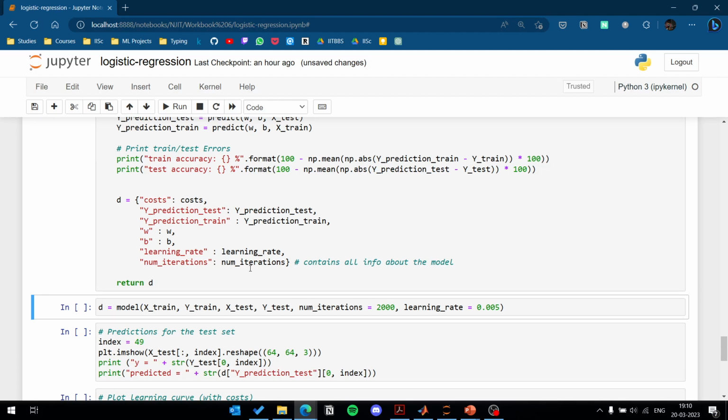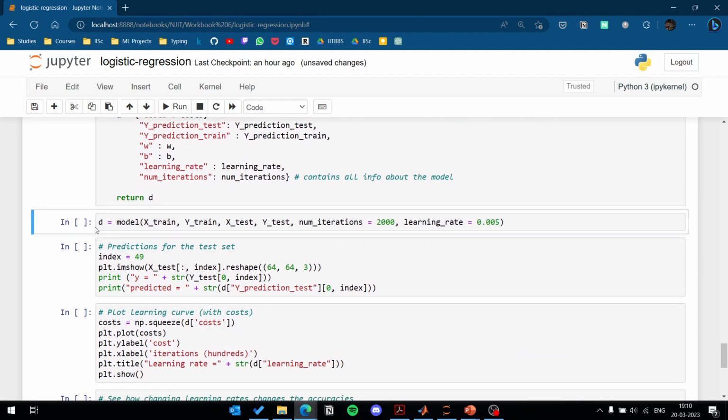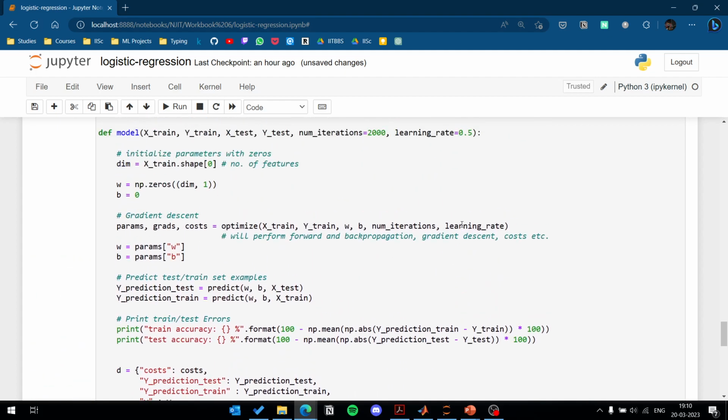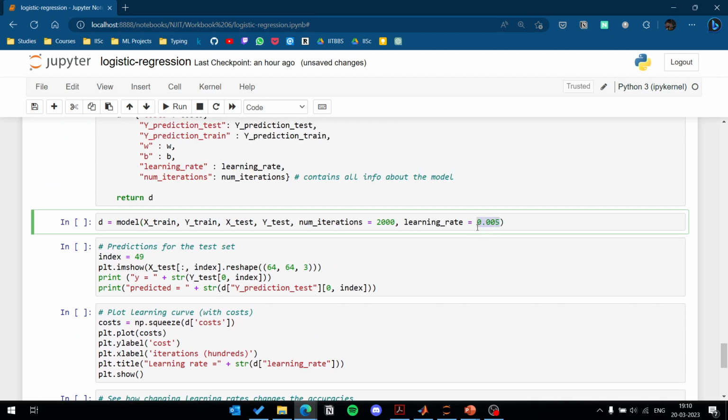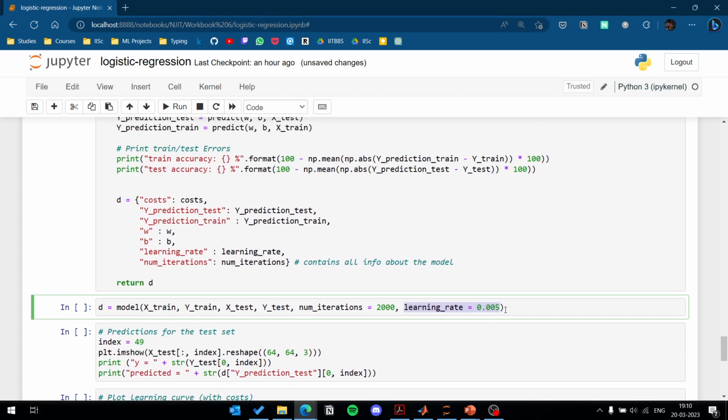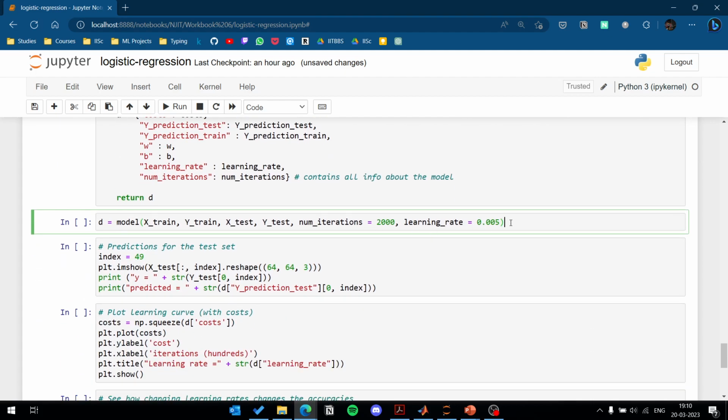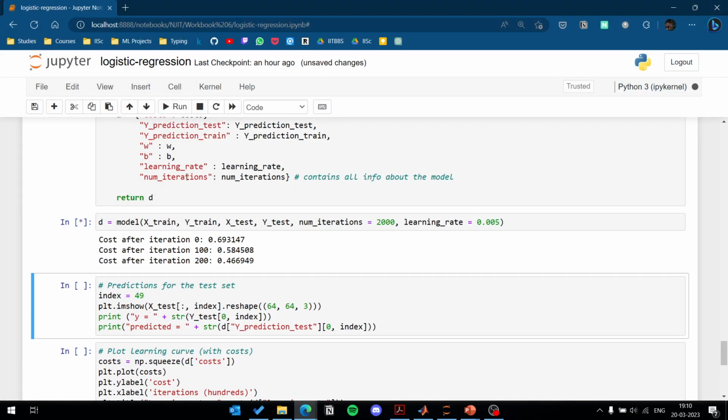Now that I've defined my model function, I can just run it. I have my training set, as I've defined before. I have my test set. I have my y train. I have my test sets also. The number of iterations is given as 2000 here, and the default learning rate here is 0.5. I have specified a learning rate of 0.005. If we specify a learning rate in this attribute, then the default value gets overridden. So now it will use 0.005 as the learning rate. Let's see what this does.